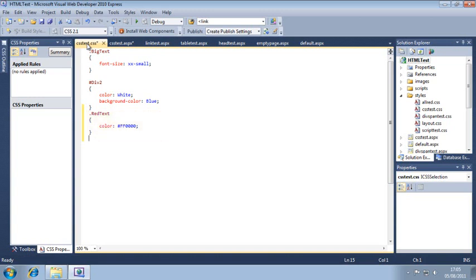You've now completed Lesson 2.9. Use the CSS Properties window.